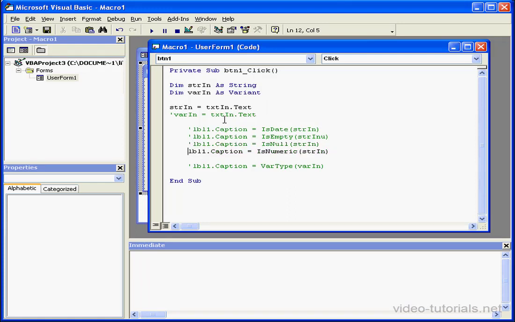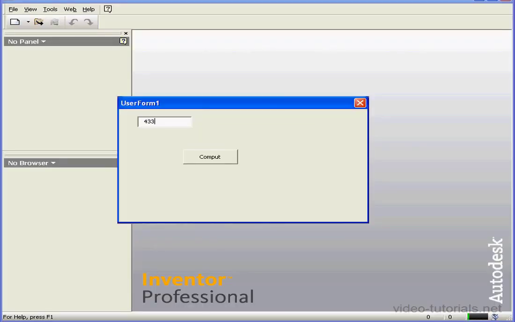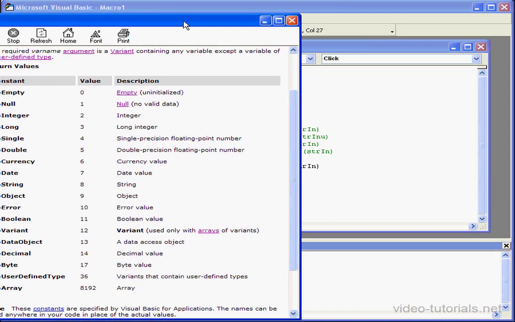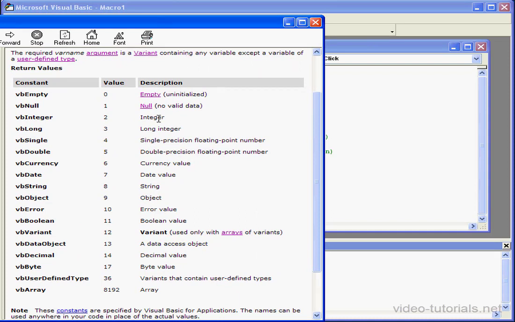Our next function is the isNumeric function. isNumeric holds true if the argument can be converted to numeric data. It holds false if the argument can't be converted to numeric data. If we need more specific information about data types, we can use the VarType function to see what data type the return value represents. You can check the Visual Basic help files on this. For example, a return value of 2 represents an integer. A return value of 7 represents the date type of data. String is represented by 8, and so on.